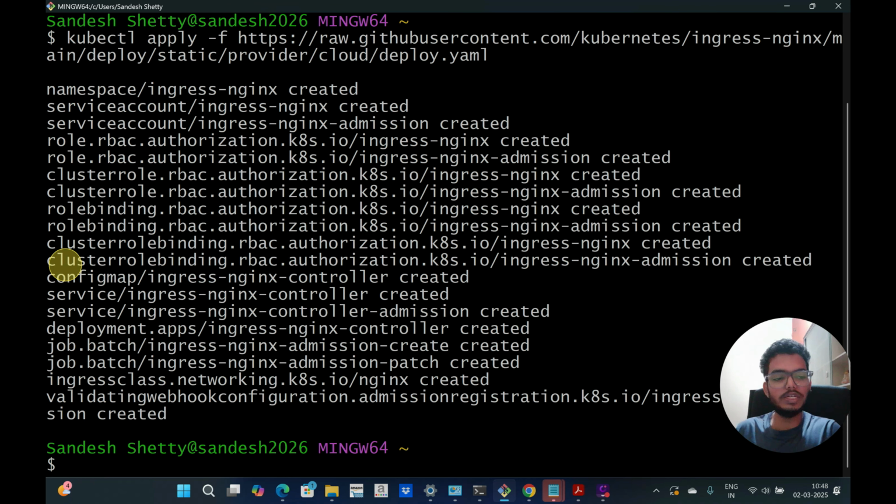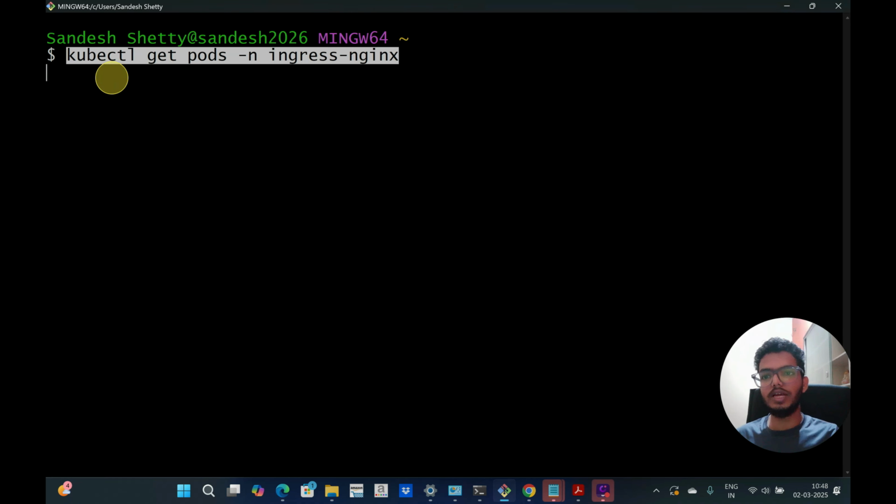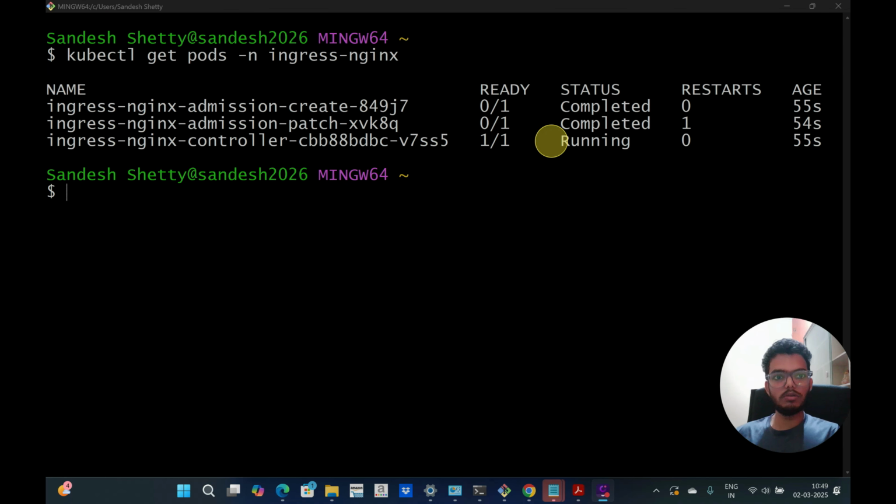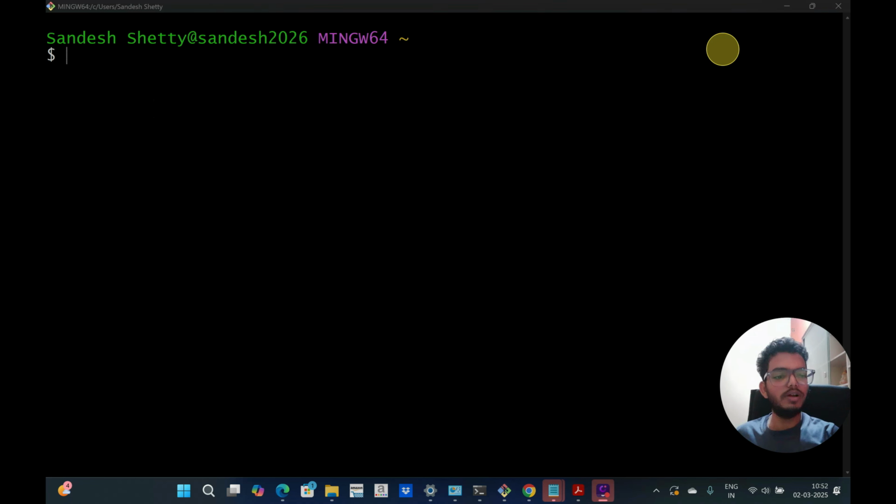Let's run this now. Now the Nginx controller is created. Let's verify the Nginx controller is created or not by running the kubectl get pods command. You can see one pod status is running and the other two are in completed status. Now let's create two services.